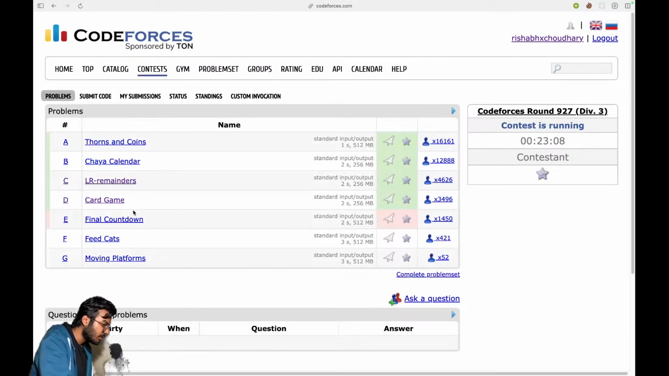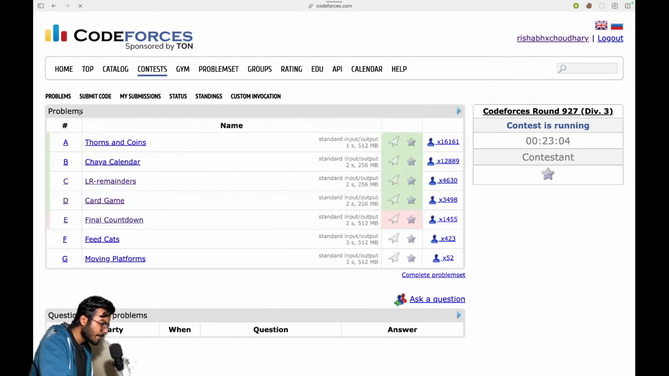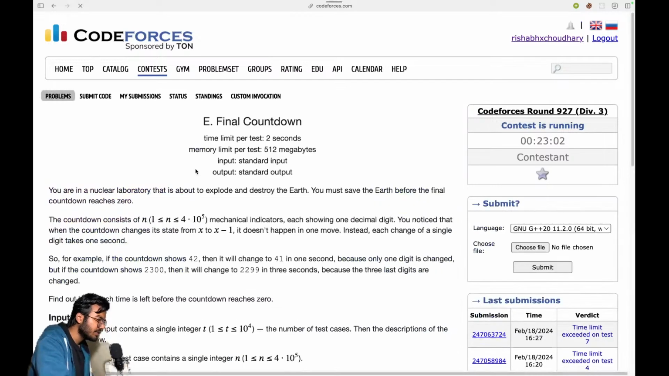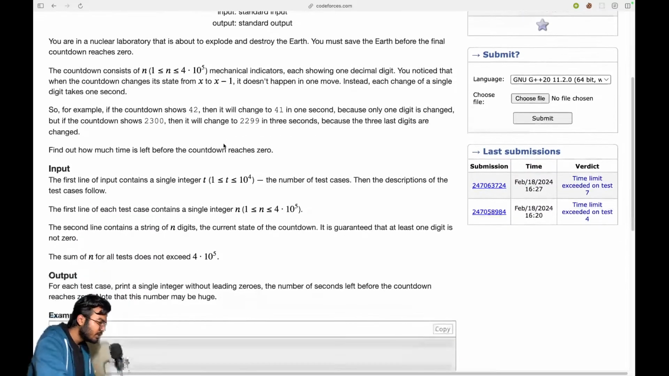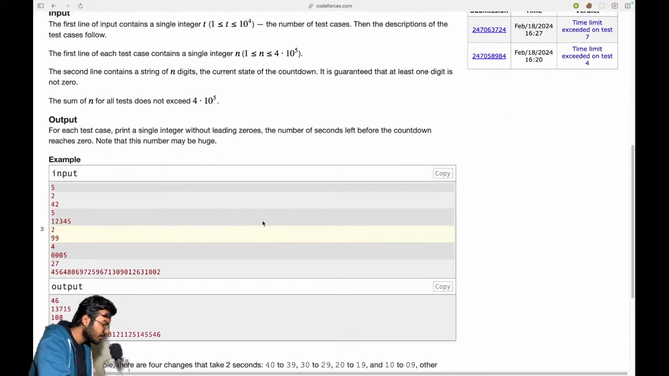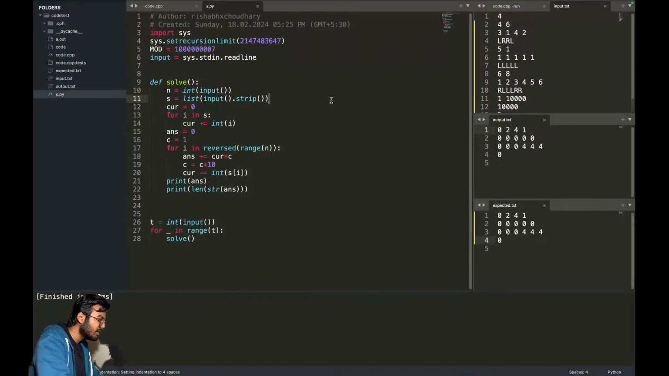Let's see the E problem again. Final countdown. So 1400 submissions of this problem. You are in a nuclear laboratory that is about to explode and destroy the Earth. You must save the Earth before. Okay, so it was the countdown problem. Now, how do we actually optimize it? I know the approach to solve this problem, but I just need to think about the way to actually store such a large number. I can't just simply store this in normal integers. First of all, let me check the number of digits in this.